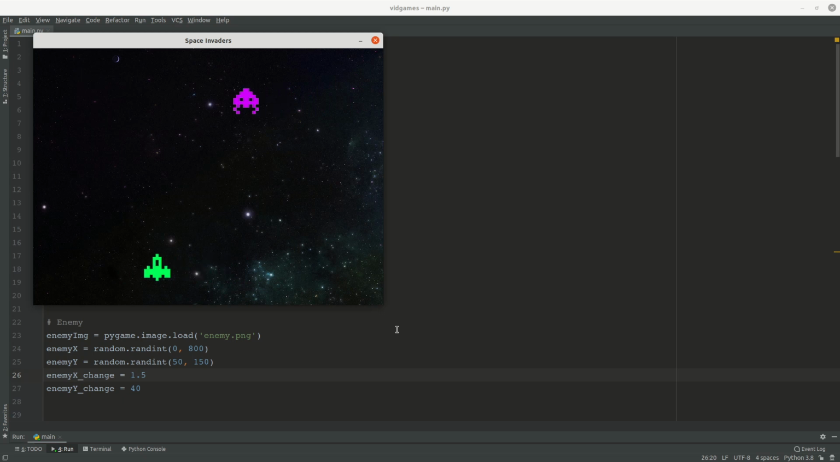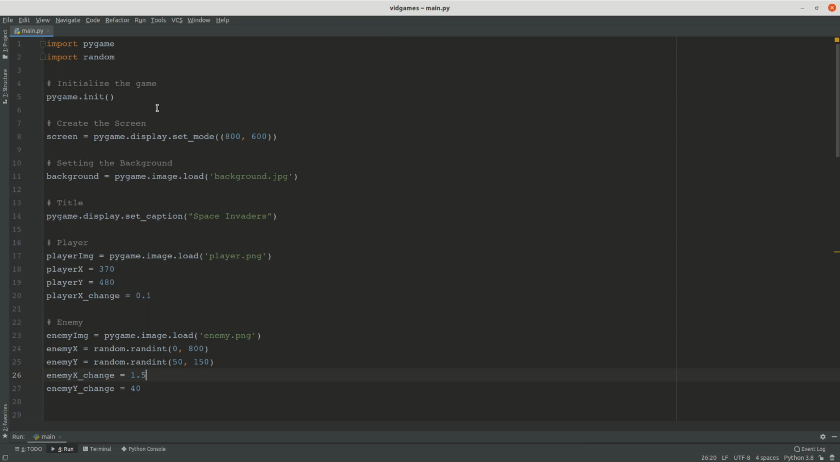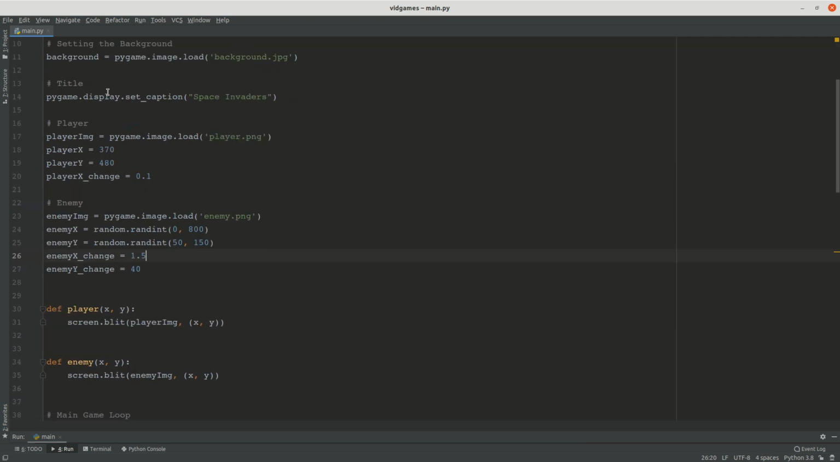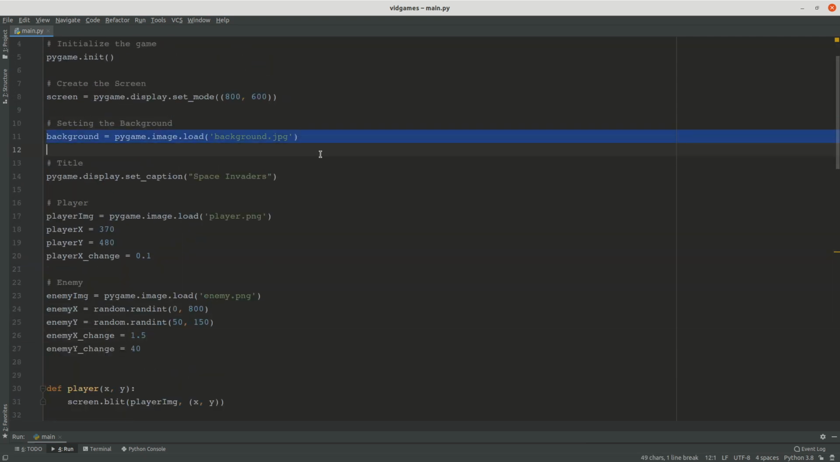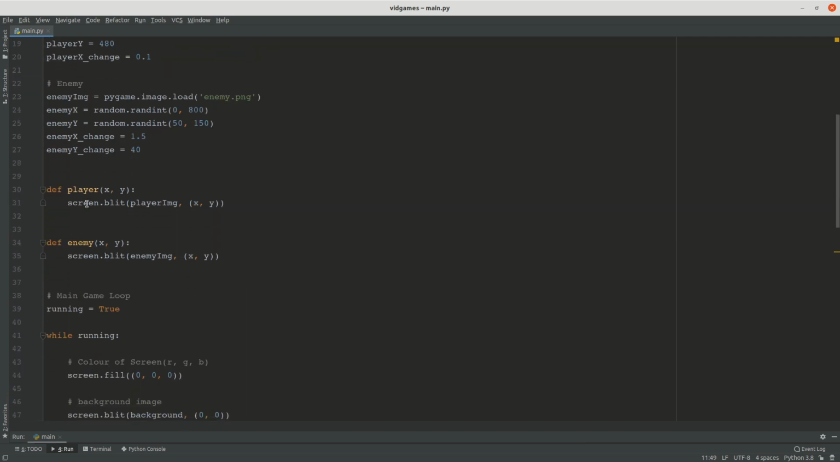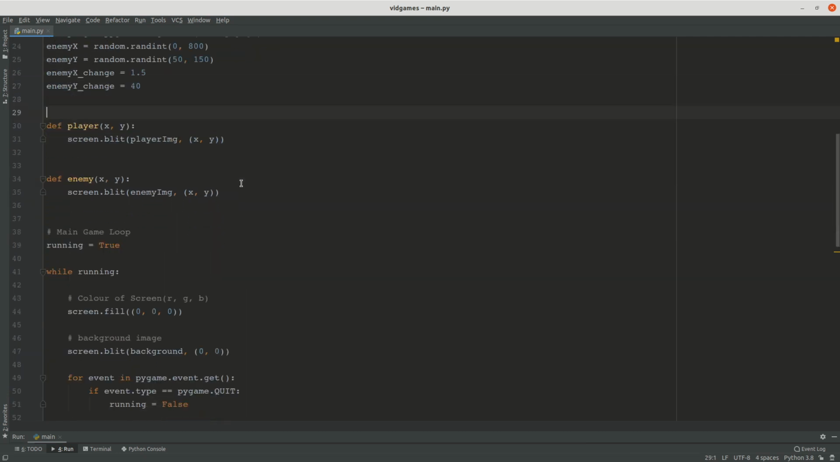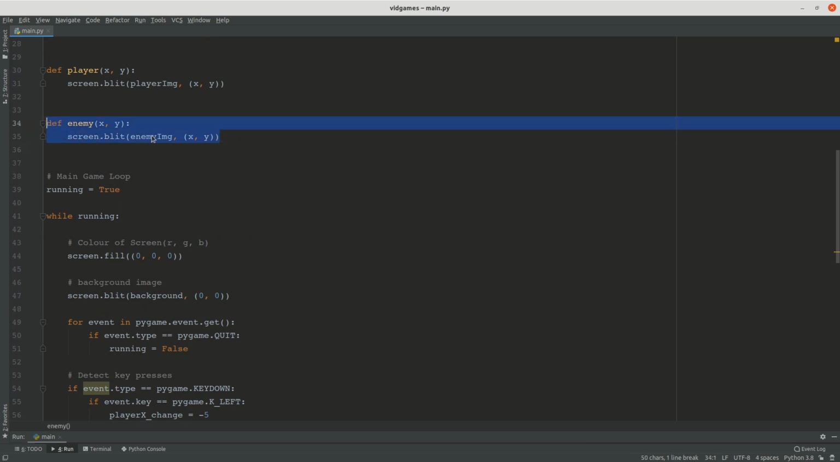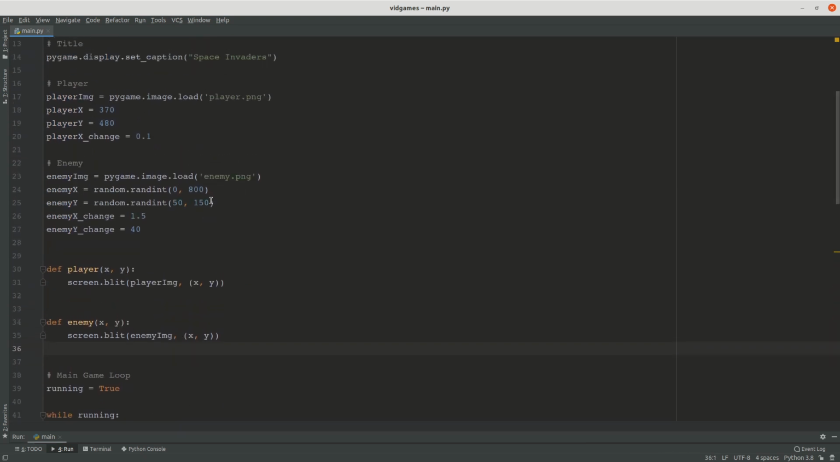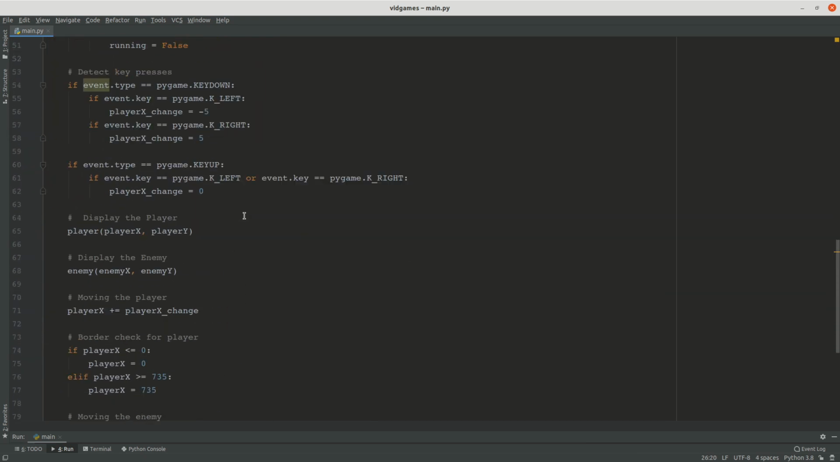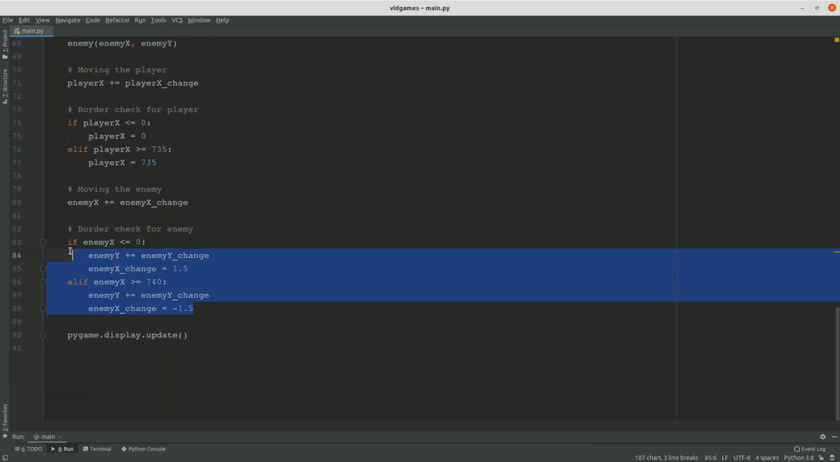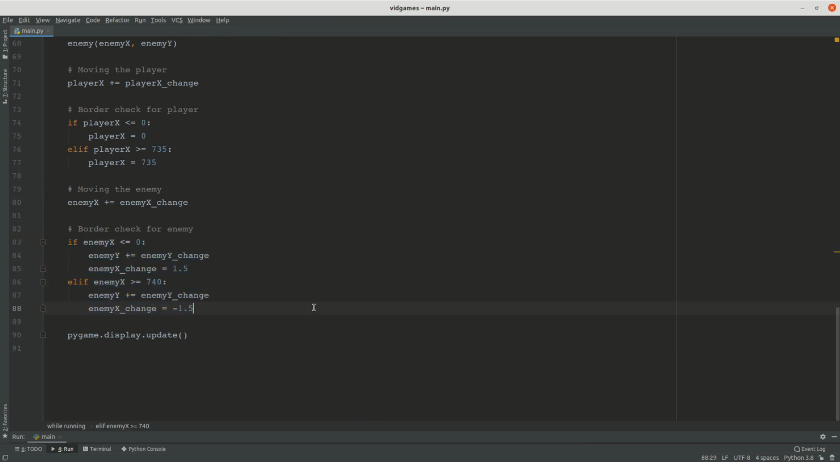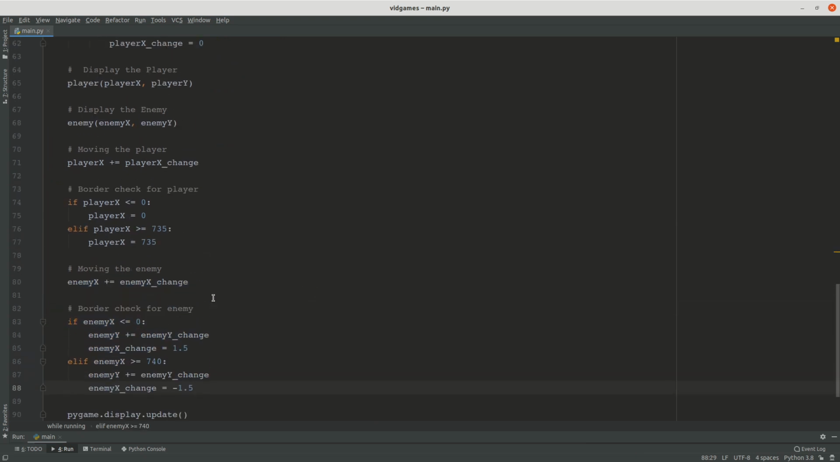Okay, so what have we learned today? We have learned how we imported the random function. We set a background using pygame.image.load. We also made an enemy. We created a function for it where we displayed it on the screen. And also for our enemy, we put in random positions. And we learned how to move it left, right, and down when it touched the border. We changed the speed, we loaded the background, and all of that.